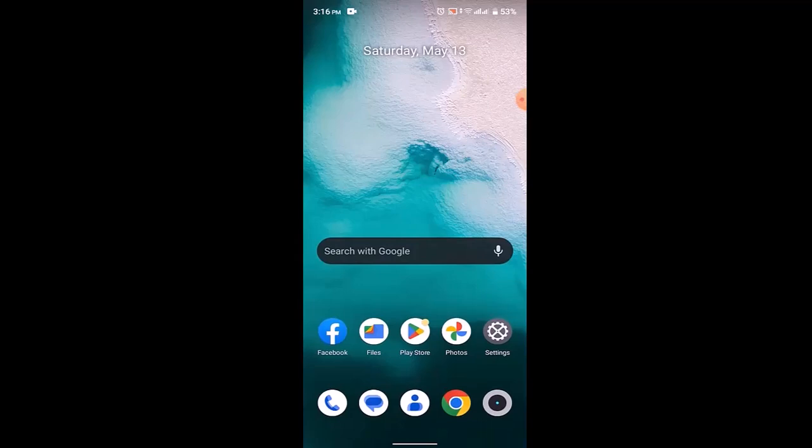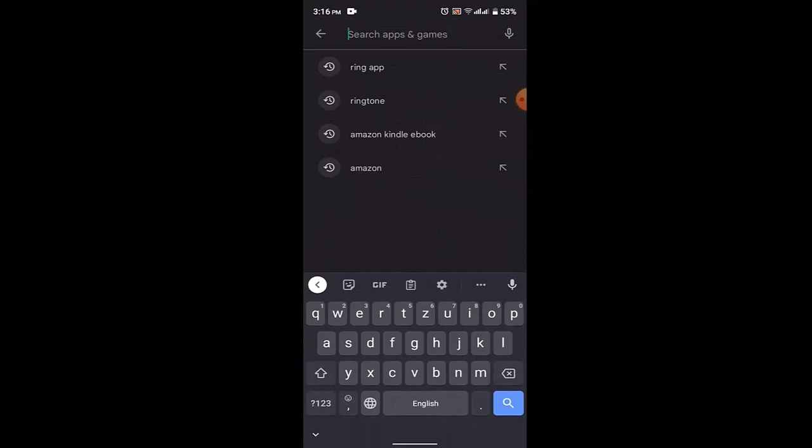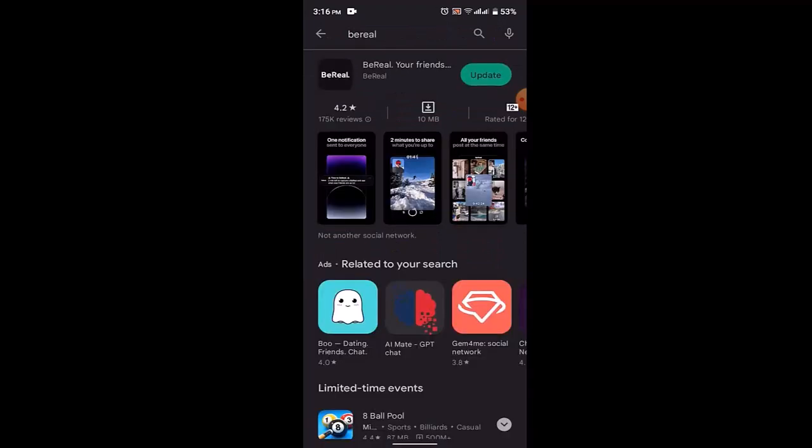If you haven't installed or updated the application, then head over to your Play Store and then on the search box type in BeReal. If you haven't installed the application, then click on the install button, and if you have already installed the application, then tap on the update button.